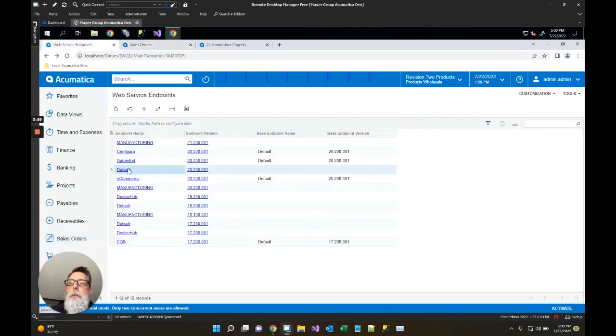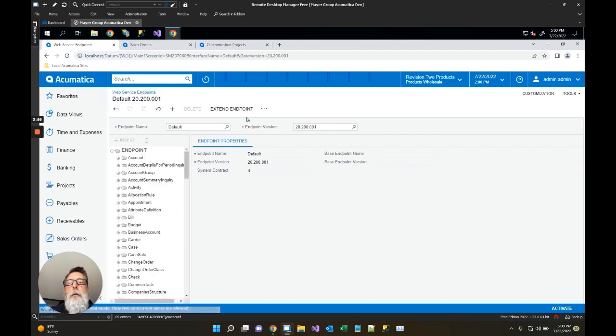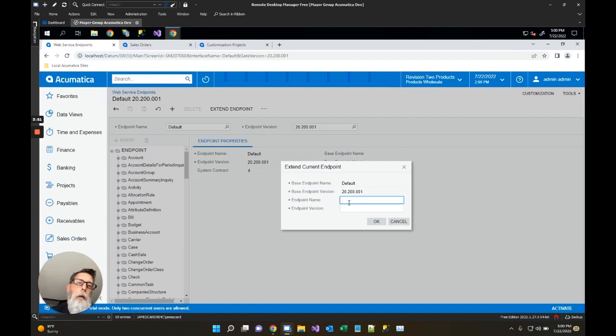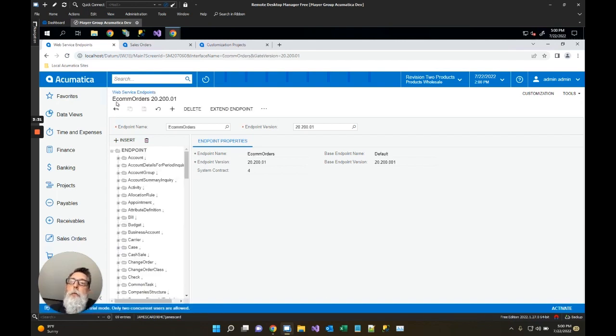I'm going to start with the default endpoint, and we're going to extend this. Just click the extend endpoint button, and let's give it a name. I'll just call it ecom orders. You can call it whatever you want, and we'll give it a version name. I like to use the same as the default that we're basing this on. And say OK. At this point, we have a custom web service endpoint called ecom orders.